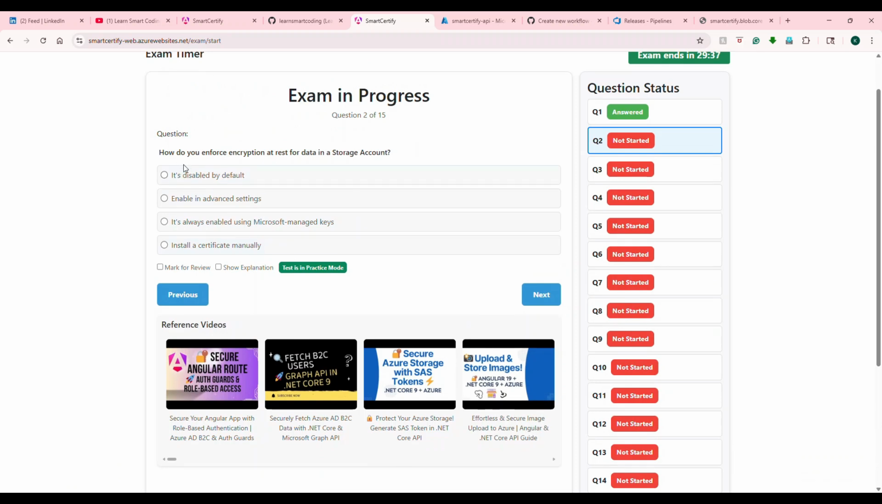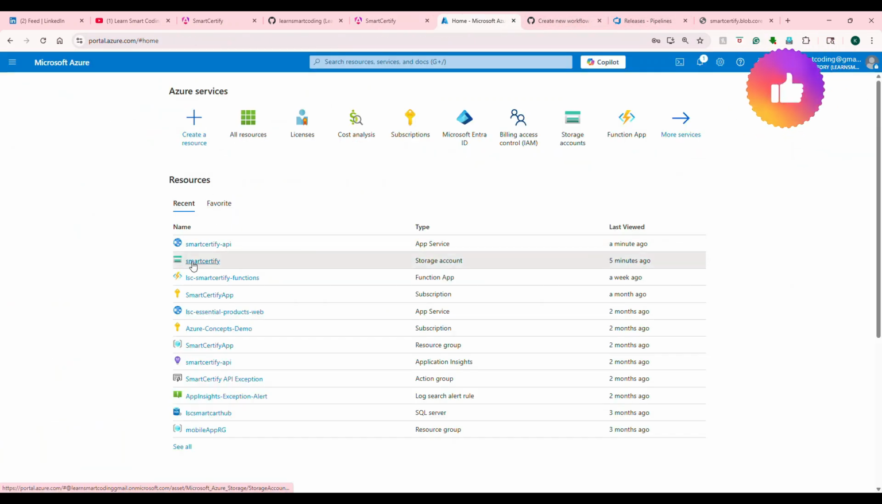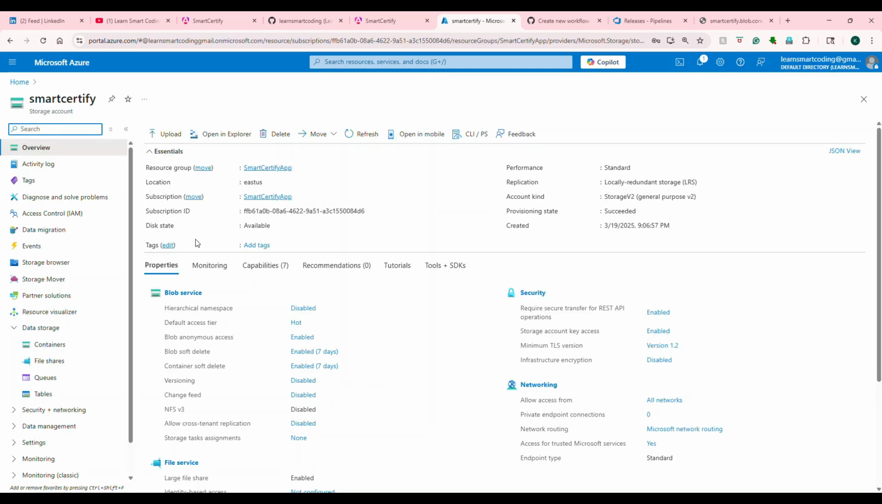Now, how do you enforce encryption at rest for data in the storage account? Encryption at rest means whatever data that we are storing in the storage account, it has to be encrypted. No one should be able to decrypt it. First of all, for encryption, there's something called an encryption key. If you go to the storage account, okay, let's talk about any storage account. By default, you have two options. You can actually use Microsoft managed key or customer managed key.